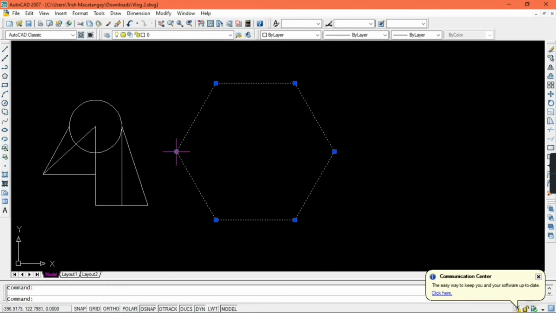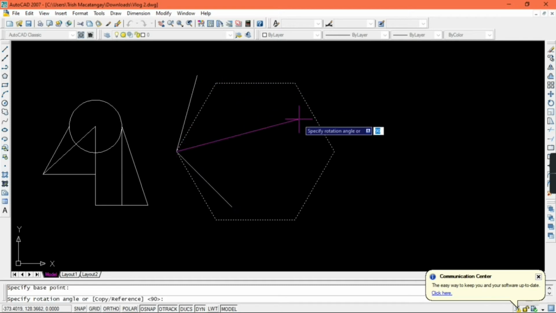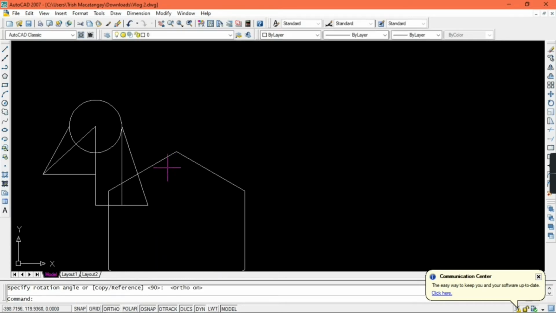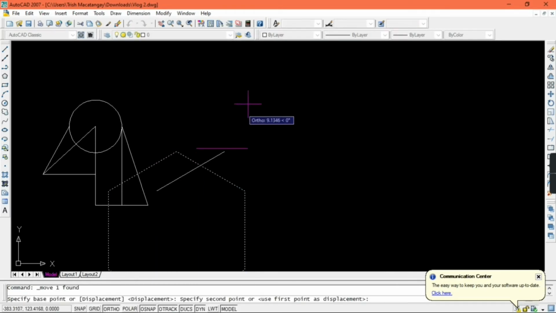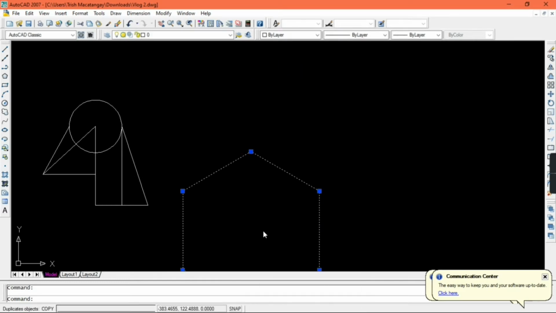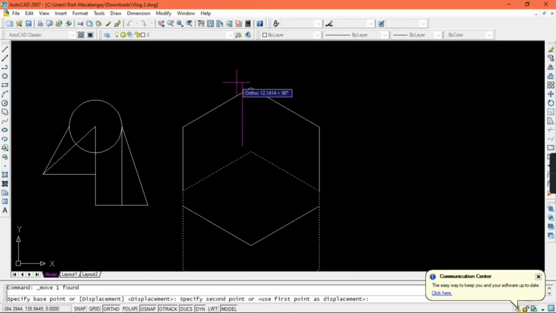For you to be able to rotate it, you have to click the right button of your mouse to see the shortcut menu. Then you have to choose rotate. And after that, you have to repeat the process, but now you have to choose move to place your figure and to see it clearly.